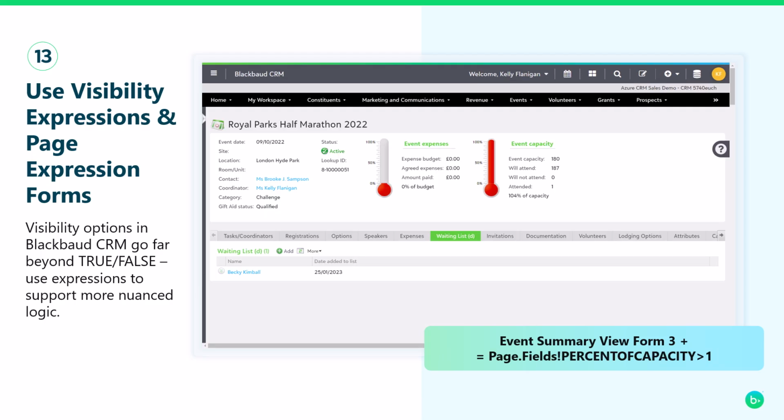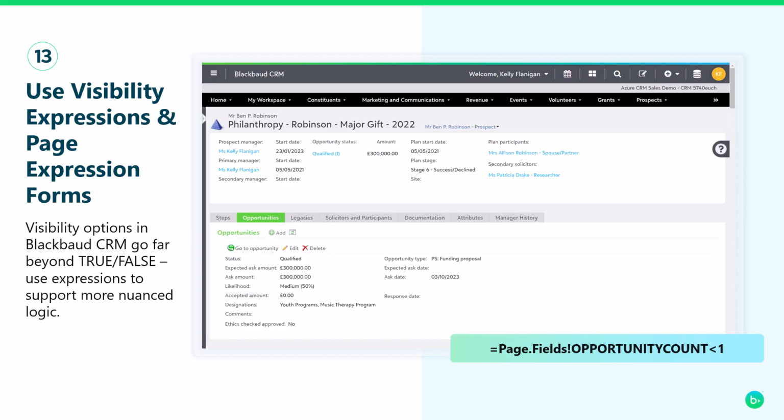This example is looking at the percent of capacity field that exists on events. So it's controlling the visibility of a waiting list tab, which will appear once the event reaches full capacity so that users can then start adding constituents into that waiting list. Just tabs where the ability to control visibility is really useful.